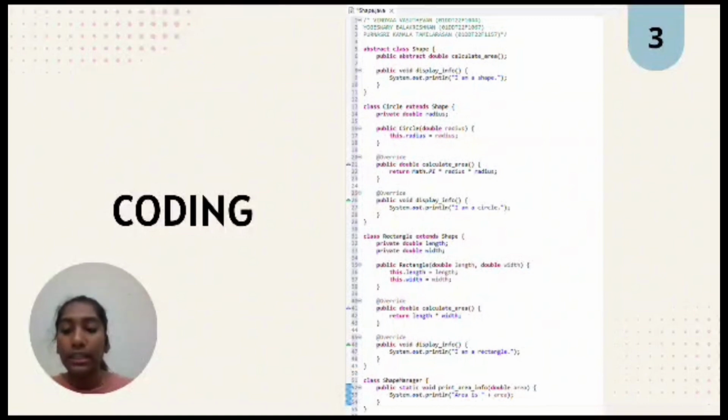As you can see, the output given by the question has been printed line by line. That is the reason we used println, so that the output will be printed line by line, which is "I am a shape".